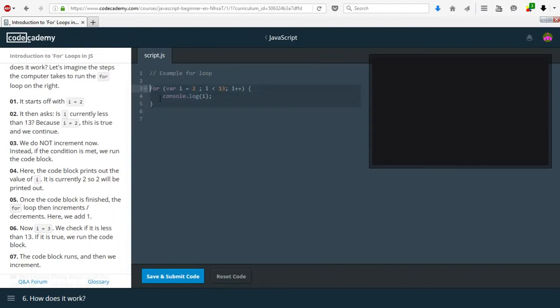It's just an example here. So it starts off with i being 2, i equals 2. So it assigns 2 to i. It then asks, is i currently less than 13? Because i is 2, this is true and we continue. We do not increment now, so this does not get executed at this point. Instead, if the condition is met, we run the code. So this code is run.